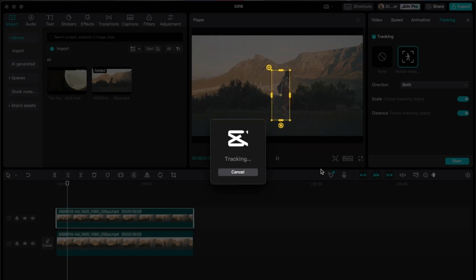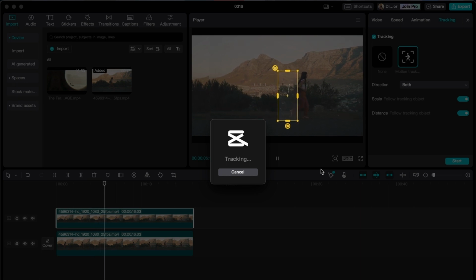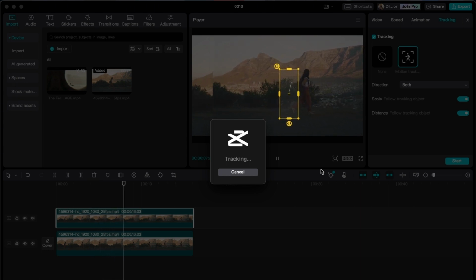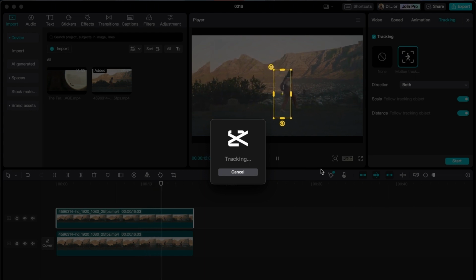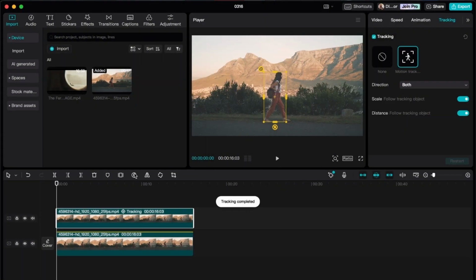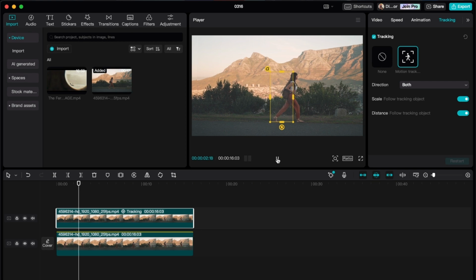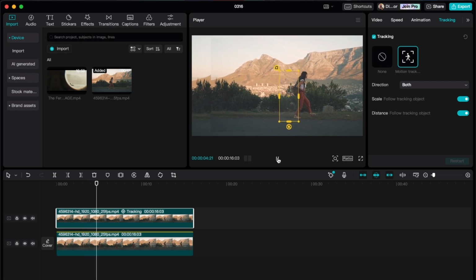From there it's going to track your object or your motion basically from what it's doing. So it's going to do it for a while, so you don't really have to worry, it won't take that much time. As you can see, it's already tracking my object, and there you go. So from there it's already tracked the object, and let's see if it worked. So there you go, it's now motion tracking. So that's how it works.